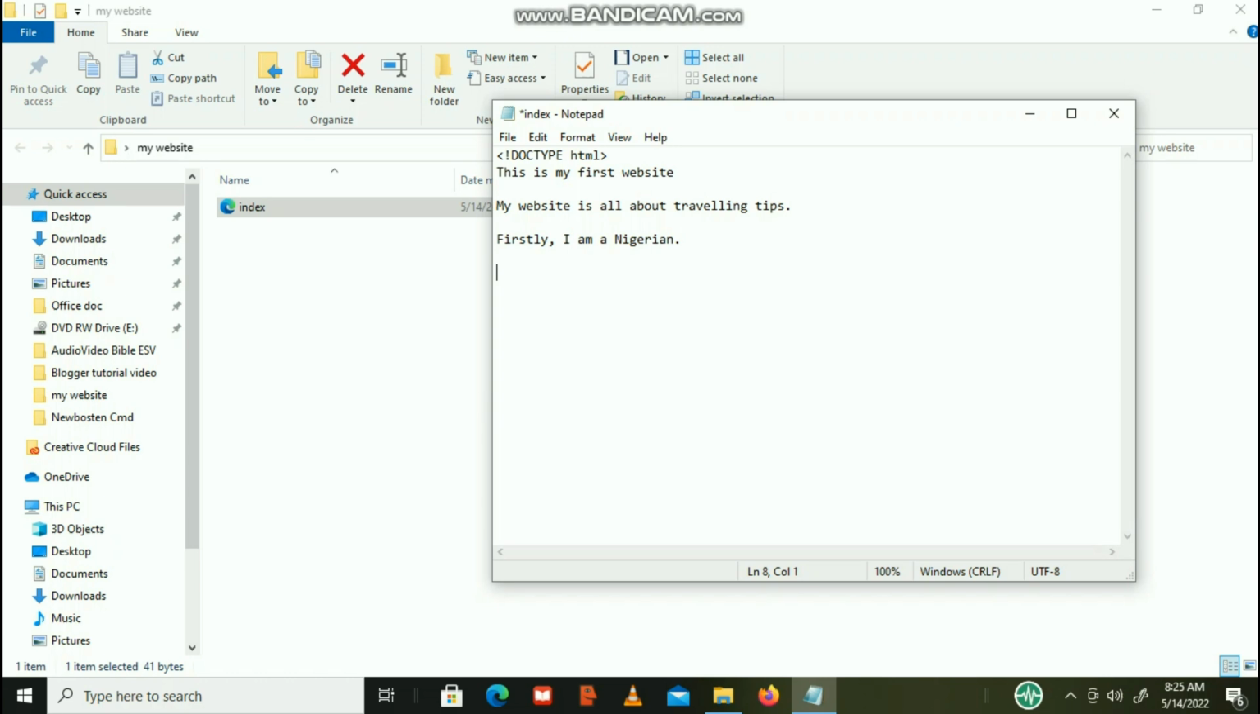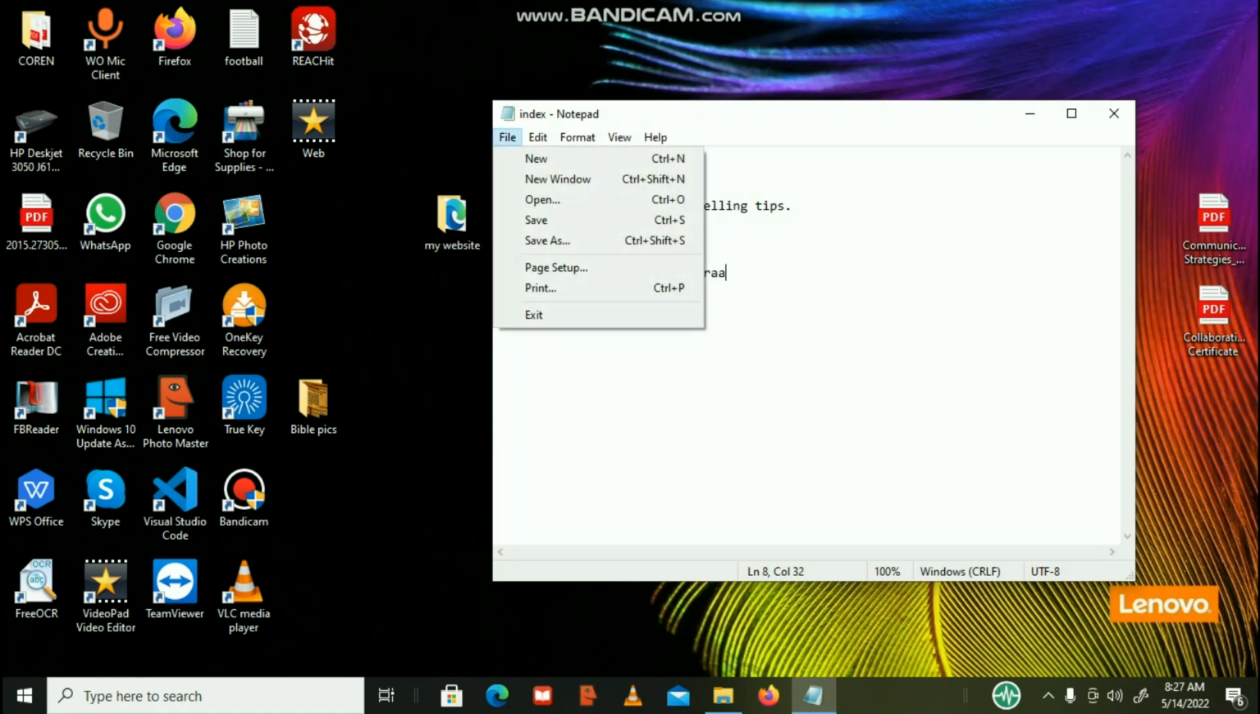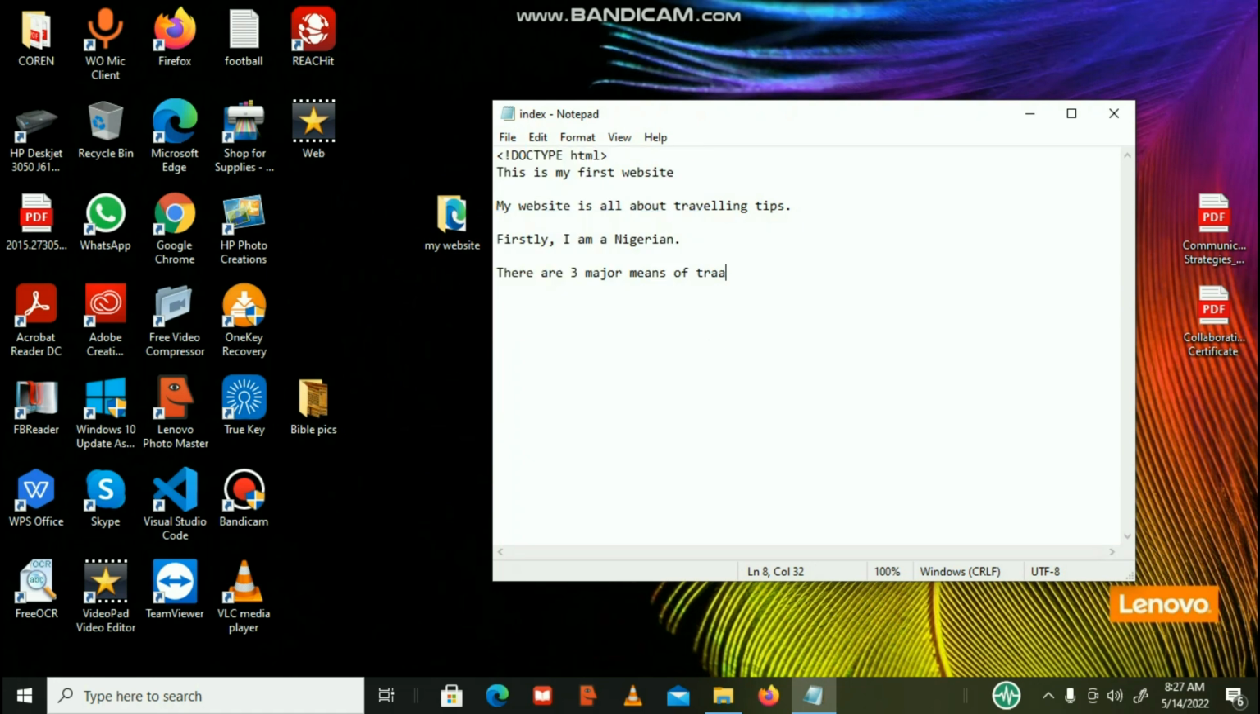Then you can say, there are three major means of transportation, blah blah blah: land, air, water. You just write up your idea. Now you will be like, okay, now I'm writing everything, it's going to appear this way. Let's just see. So you come right here to this menu, File, and click Save, or you can just press Ctrl S on your keyboard. So you have that. Now this has been saved.